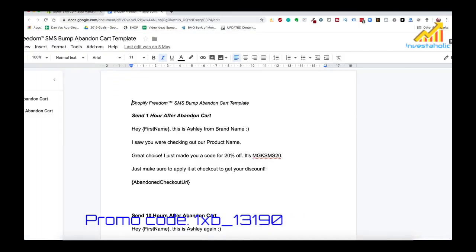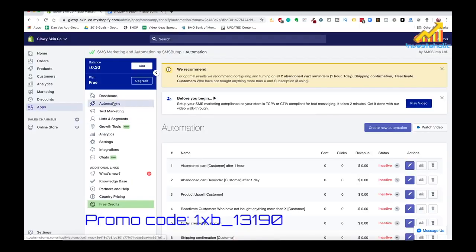So now this is the SMS bump sequence that I use. I'm going to show you the first one right here. So sending 1 hour after the abandoned cart. Hey, this is Ashley from brand name. I saw you were checking out our product name. And then great choice, just made you a code. And then the code. So you want to have a different code as opposed to your email sequence, not the same one. And then abandoned checkout URL, it automatically puts that in and automatically puts their first name in as well. So what we do is we go here, we click on automations, and then we go to create new automation.